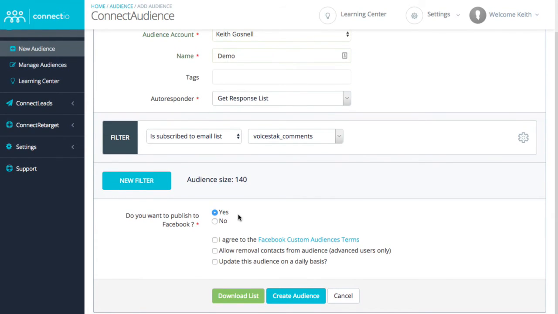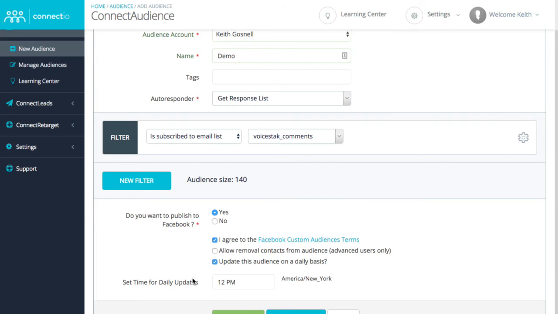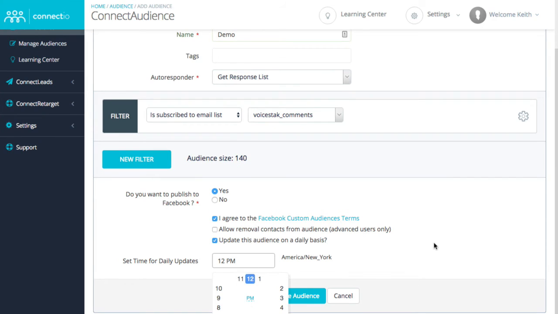Okay. Now you can choose whether you want it to publish to Facebook or not. You're going to agree to the terms. Now you can allow removal of context. So this is basically whenever the audience update happens, it's clearing out everybody in that audience and adding everyone again, and then adding whatever else is in that list to it. Just doing it over again. Okay. Now you can update this audience on a daily basis. Okay. So you can choose when you want it to actually update, and it'll do it once a day.